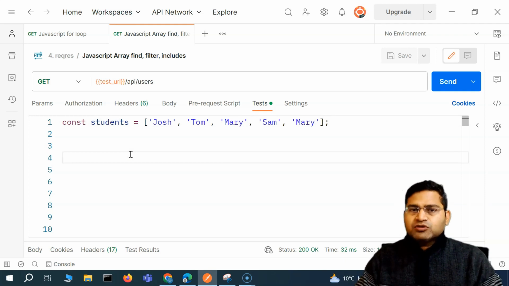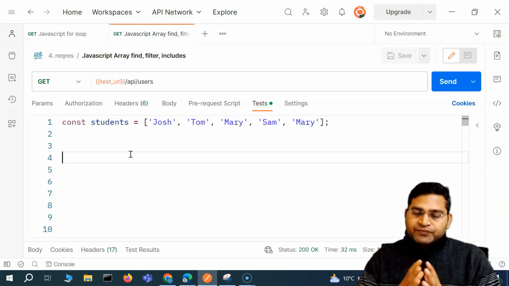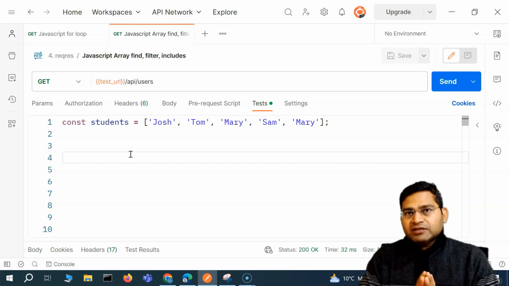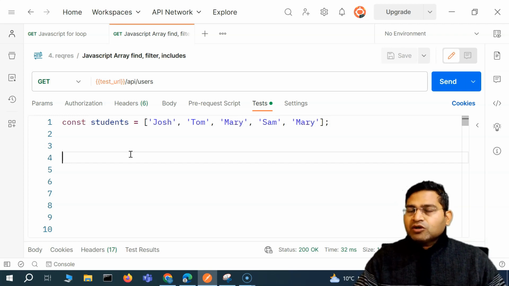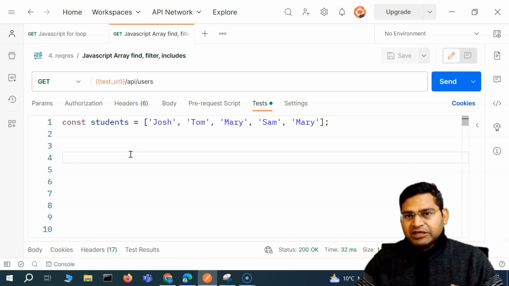Multiple ways: you can use a for loop and then an if condition, but I'll also be covering the very important methods that are available out of the box within JavaScript. If there is a simple thing available within the programming language, why go for the complex stuff? But I'll show you how you can do it with the for loop and if condition, and then how simple it becomes with the methods that are available.